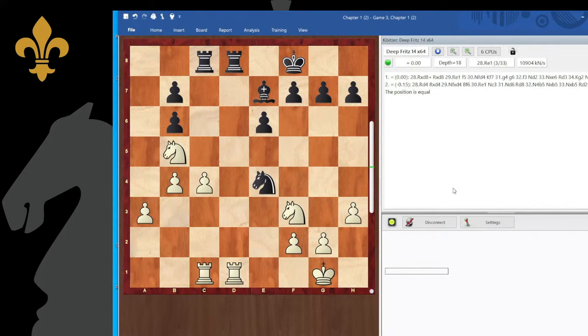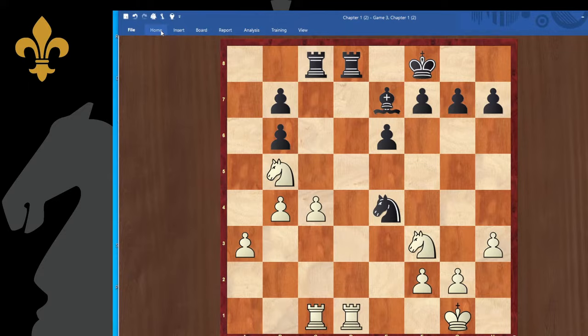No, it's equal, right? That's what I thought. We'll go King F1, King E2. No, white will be pressing, but not as much. Okay, so I'm not sure what this example was all about.